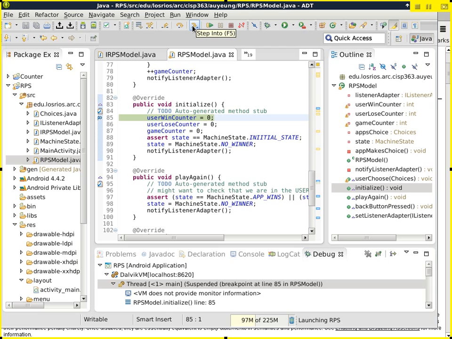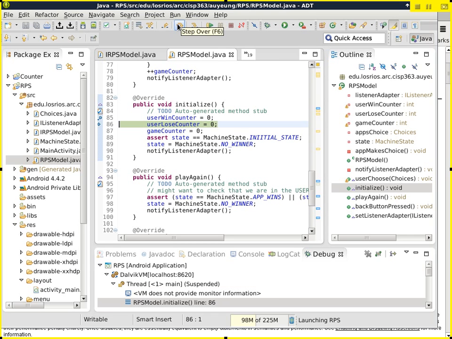Step into only makes a difference when you are on a method call, then it will go into the method. Otherwise, for simple statements like this, whether you use step over or step into doesn't make any difference. So I can press this button or this button and it will work the same. In this case, the assert call, we can just step over, no problem. And then we initialize our state to no winner at this point.